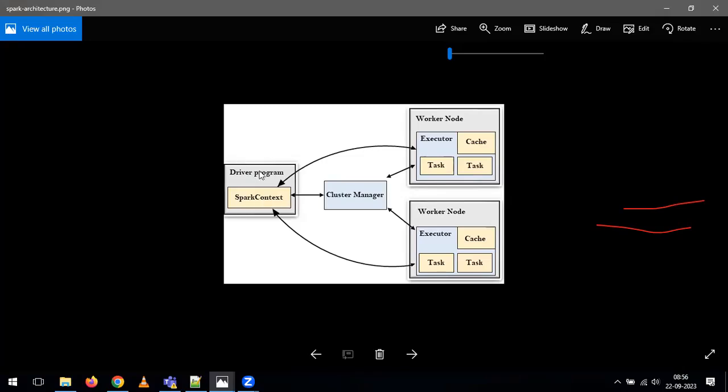In the first step, whenever we trigger our program, it will come to your driver program. With the help of the driver program, what is going to happen here? It is going to create the object called the Spark context object, which we can call the second step. In the second step, with the help of the driver program, it creates the Spark context object.